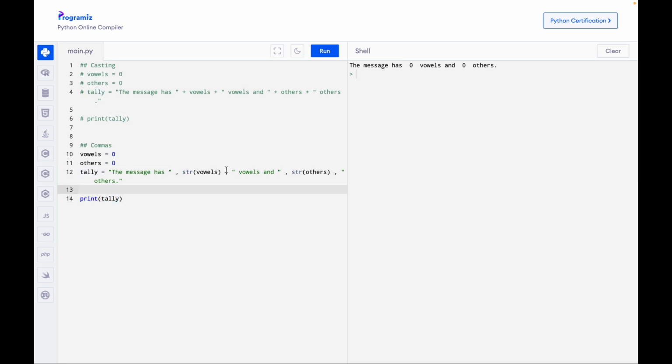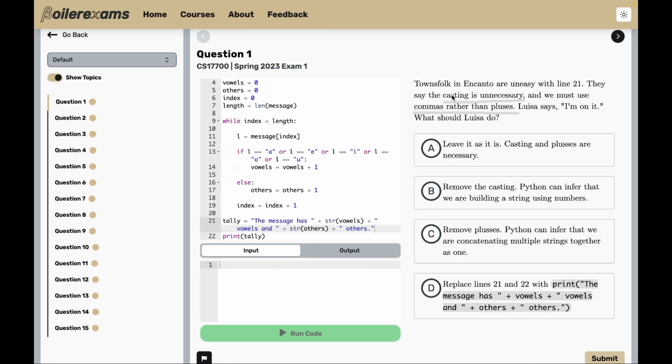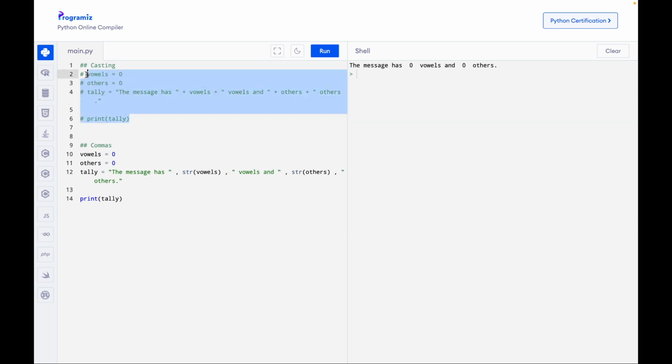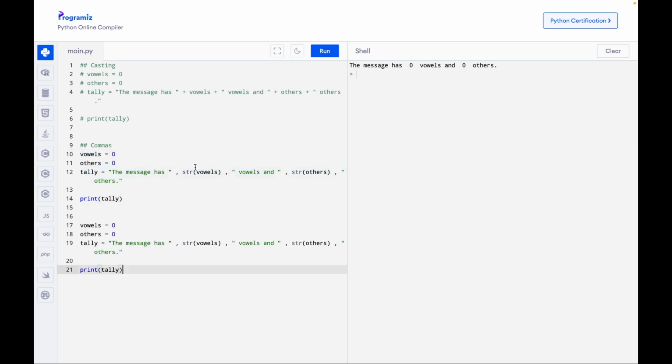Going back to the question, it is asking both whether casting is unnecessary and whether we should use commas rather than pluses. What we did over here is try no casting by itself. What we did over here is try commas by itself, so with casting. What we're going to try now is both, and you will see that it does not work even when you use both.